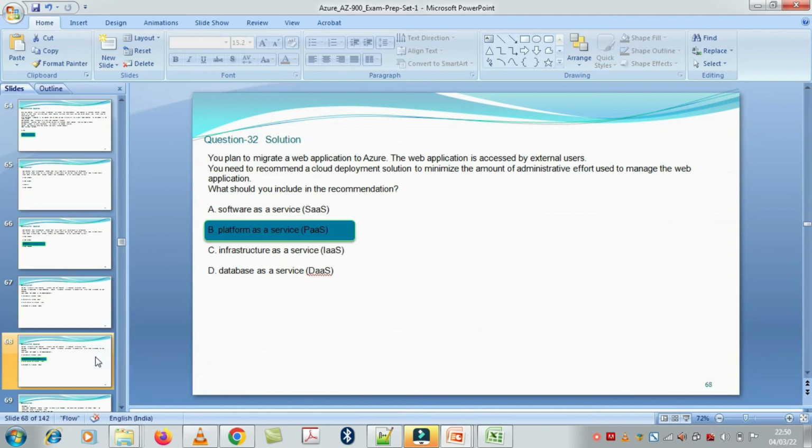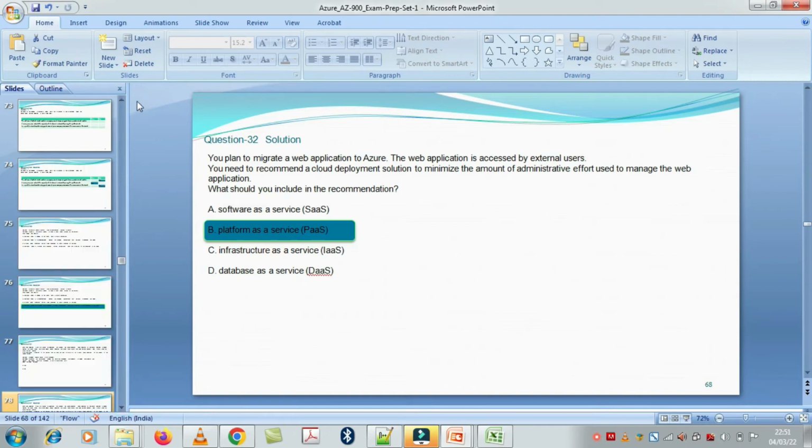Now moving to the next question, guys. So here the answer for this one is nothing but PaaS.